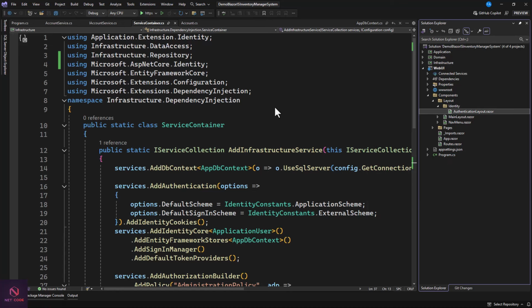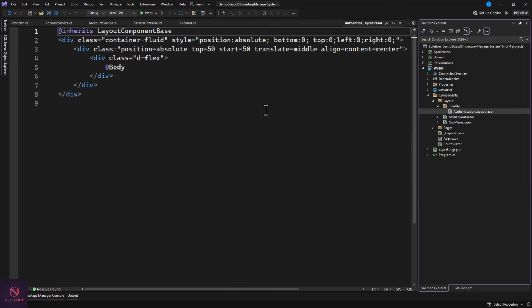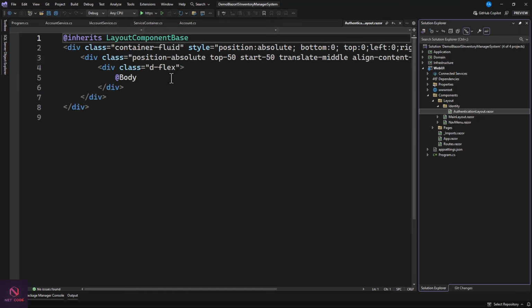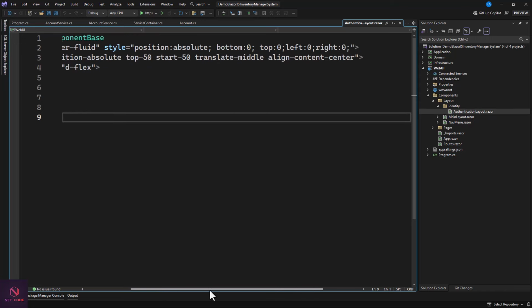Okay, so we have the authentication layout down here, created beautifully. Very simple one, the Bootstrap class, container-fluid. We have a d-flex in the middle, and that's what we have in here. Very simple one. Okay, good.